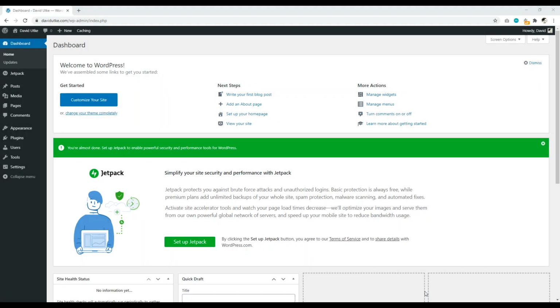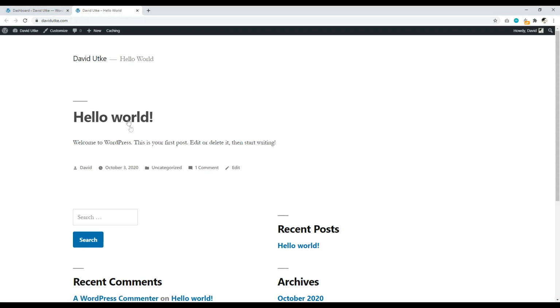Now it's time to set a home page. So if we just take a quick look at the way our website looks right now, this Hello World is specifically just your very first blog post that comes with any WordPress installation. So for our professional blog, we're going to have a nice home page, and then we're going to have a dedicated page for blog, contact, about, resources, that sort of thing. We're not going to have the blog post be the home page. And so to do that is very simple.